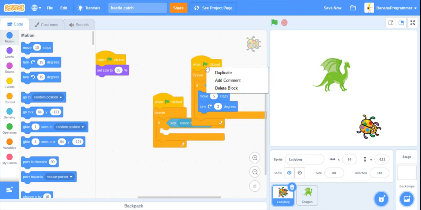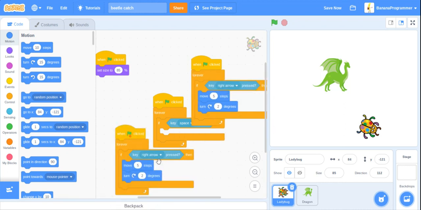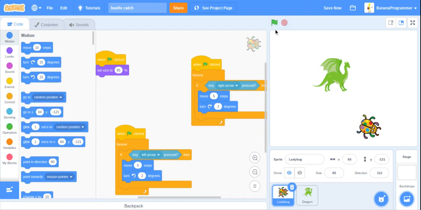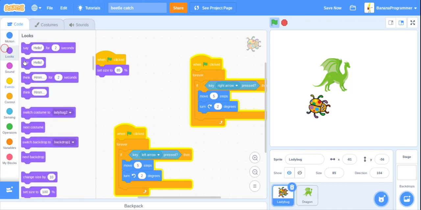Looks nice, but I'm going to actually duplicate this, make this faster, and change it to the left arrow. And change this to 2. Now let's see if we add the left arrow. First we need to take away this. If we add the left arrow, yep, the ladybug's moving. But we don't have that many costumes. We want it to look a little bit more real.